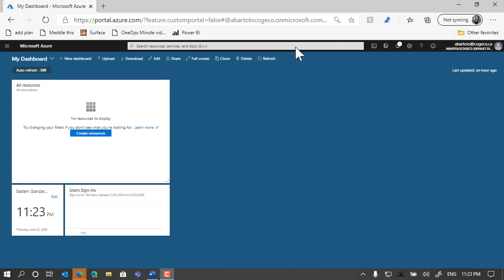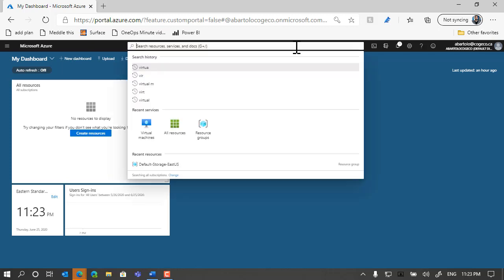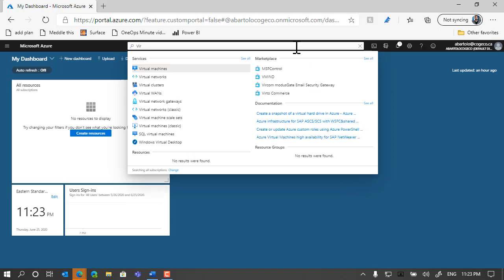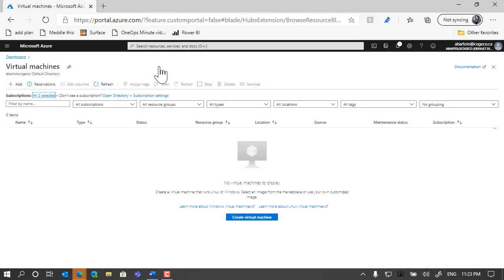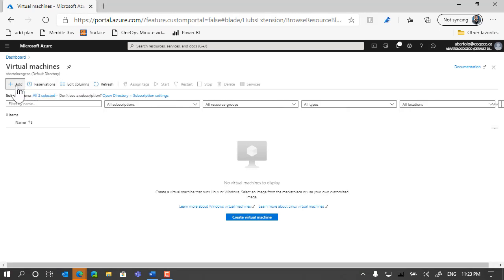Today we're going to walk through the steps on creating a new virtual machine. Let's begin. Inside of the search bar, we're going to type in virtual machines to get started. Under Services, we'll select Virtual Machines. And we'll click on Add to create the new virtual machine.